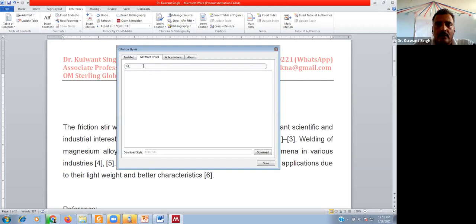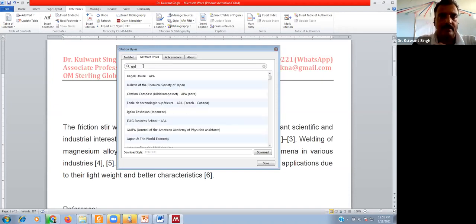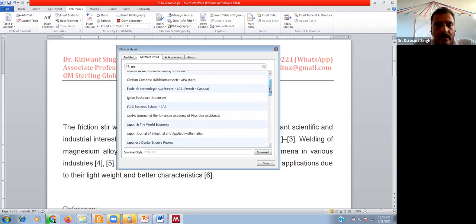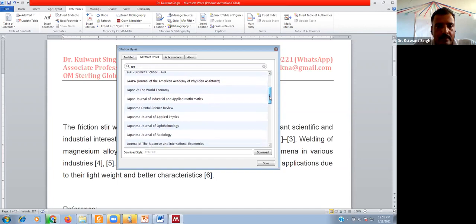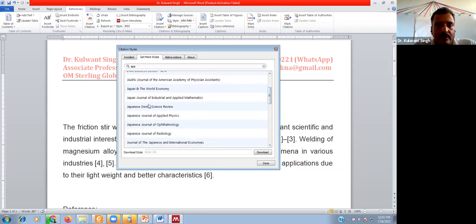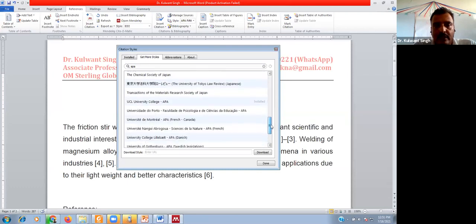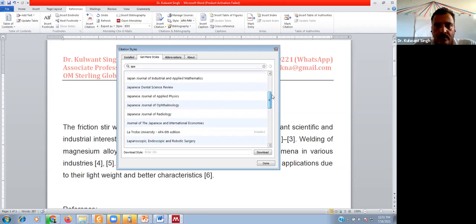In this section, you can search the reference style using keywords, like suppose you are finding APA style. And there are so many APA reference styles. Some particular societies, journals, and universities have their inbuilt style for Mendeley. There are so many journals that have their style for the particular journal. And if you know the name of the journal, then you can directly find the appropriate style for that particular journal. There are so many options.